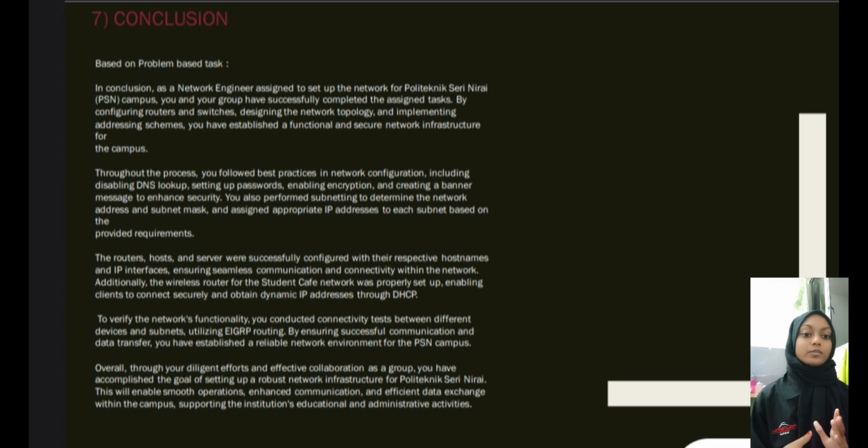Overall, through your diligent efforts and effective collaboration as a group, you have accomplished the goal of setting up a robust network infrastructure for the Polytechnic. This will enable smooth operation, enhanced communication, and efficient data exchange within the campus, supporting the institution's educational and administrative activities. Thank you.